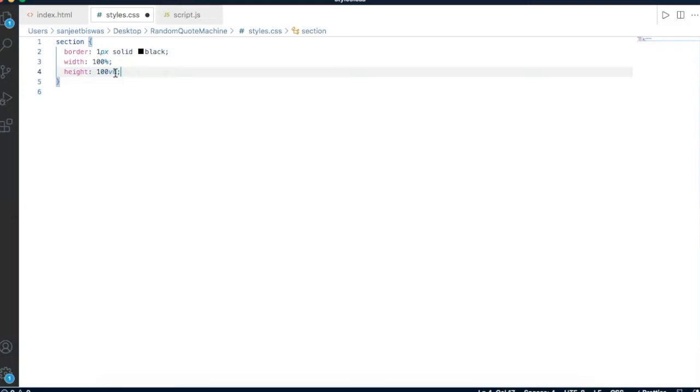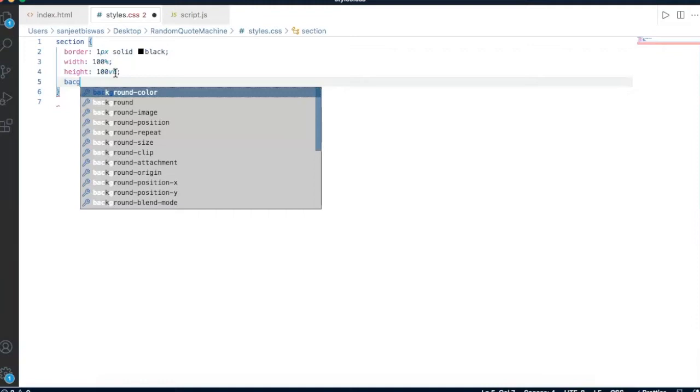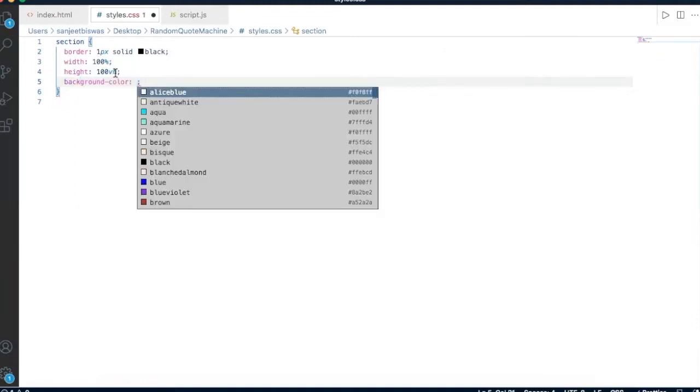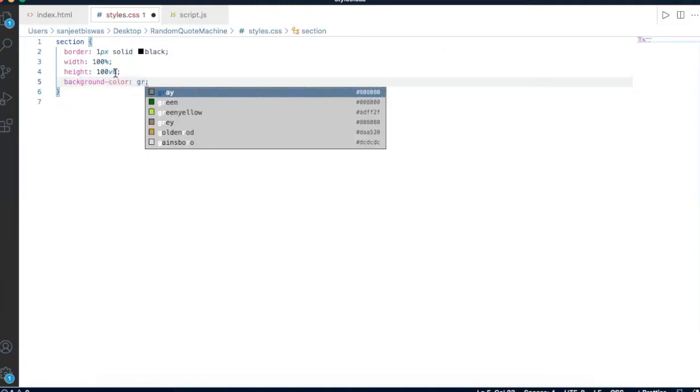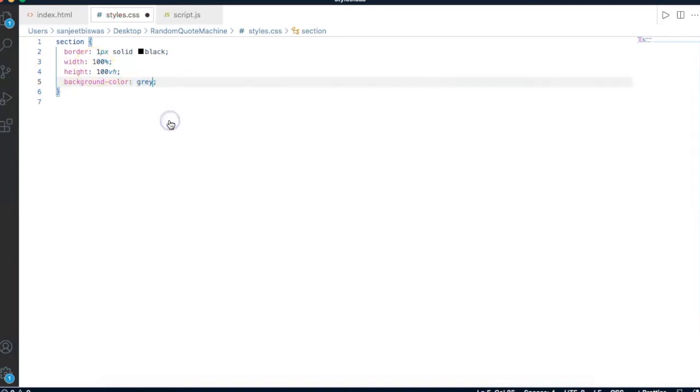That's known as viewport. Feel free to Google it if you don't understand this, but this is another unit that you can use to give dimensions to any element in your HTML. So I just changed the unit for the height and made it 100 VH. Let me give it a background color as well. Let me just give it a gray.